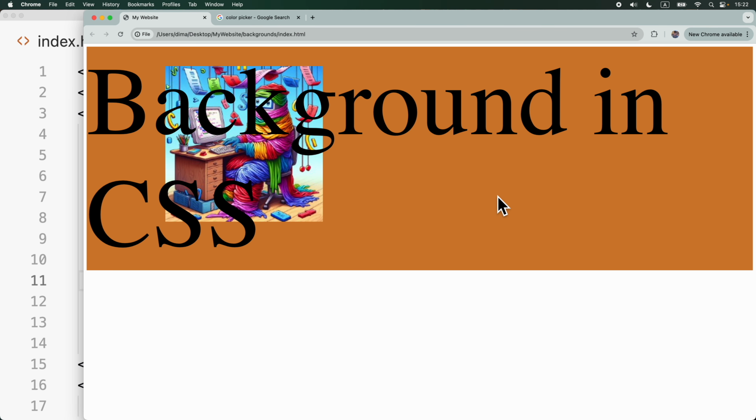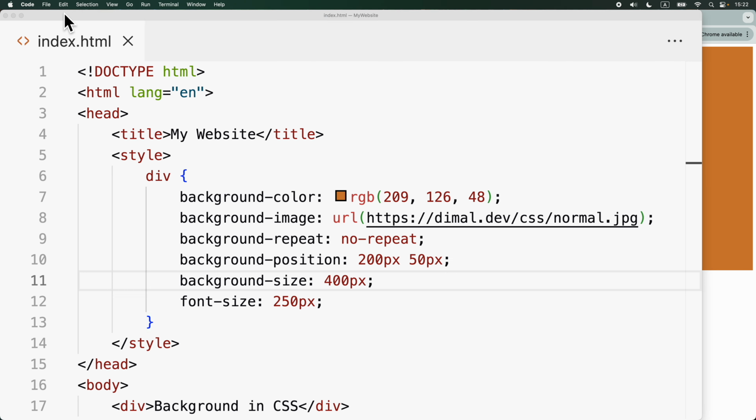So, to add a solid background to your HTML elements, use the background-color property. Use either a keyword, a hex, or RGB value. To use an image as a background, use the background-image property, and then the URL function. Inside this function, specify either a link or a local path to an image. Use the background-repeat, position, and size properties to configure your background image. And this is how you add a background to your elements.